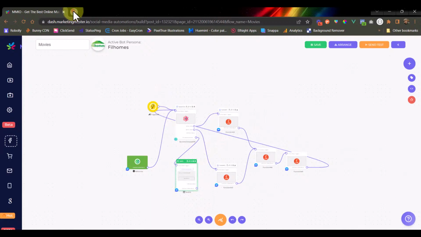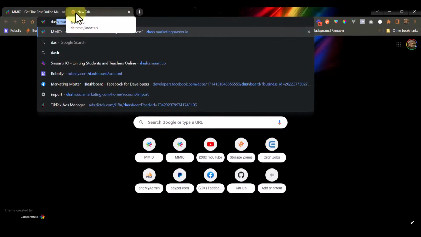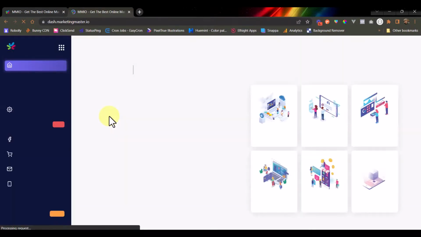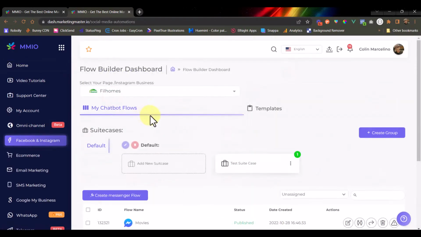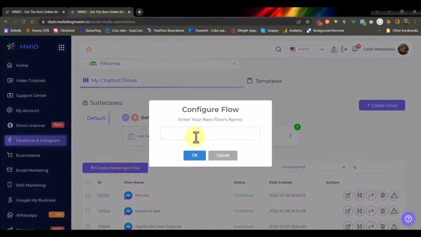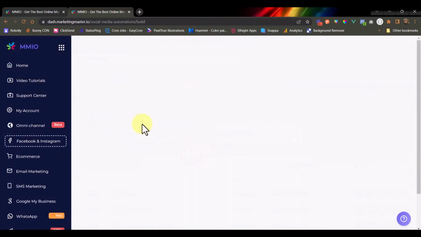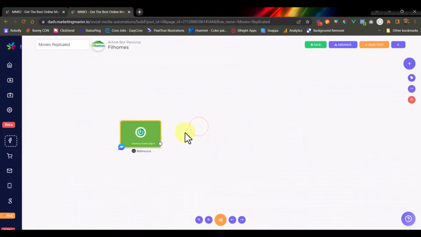Okay, so we are going to build a new flow. So let's open up a new tab here, and then what we're going to do is build a new flow. So create a new messenger flow. Let's say this is movies replicated. So we are just going to replicate what we have done previously.